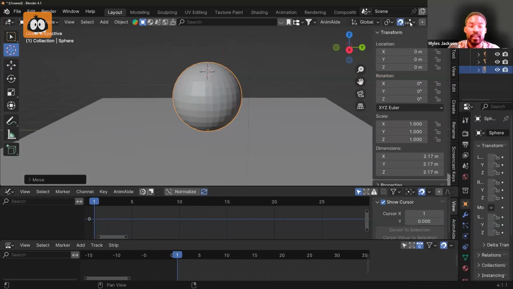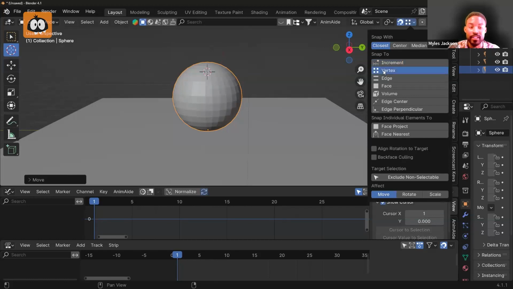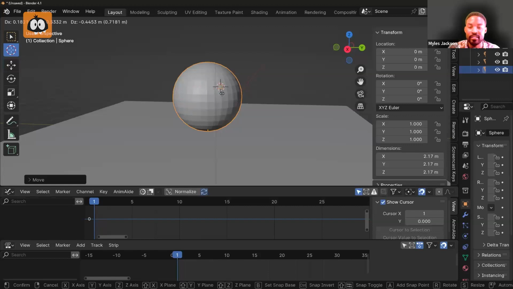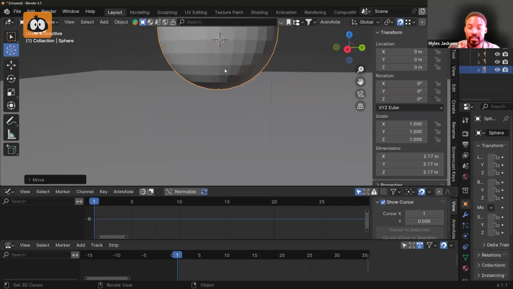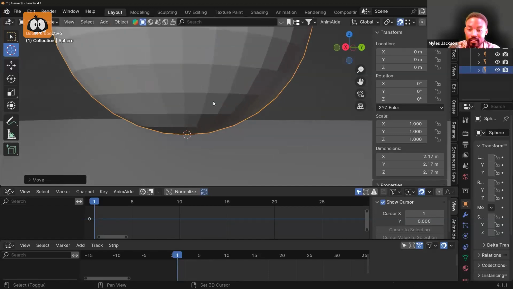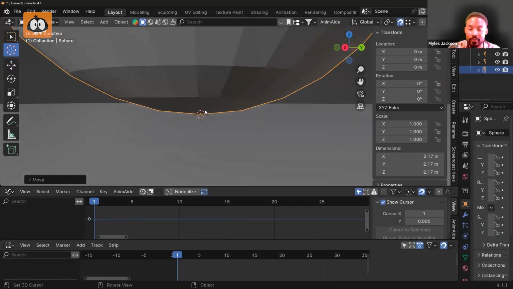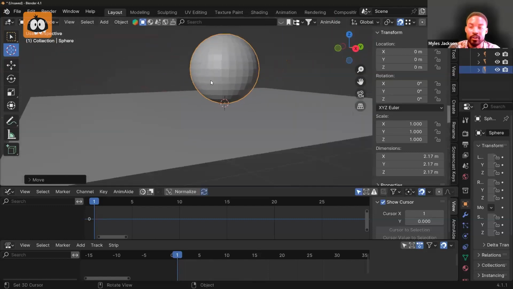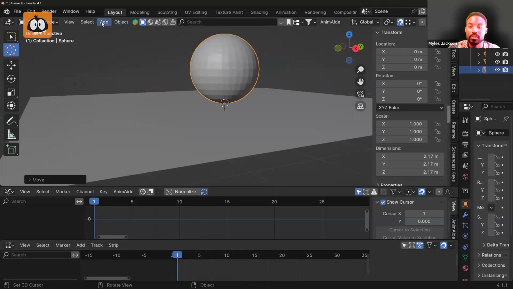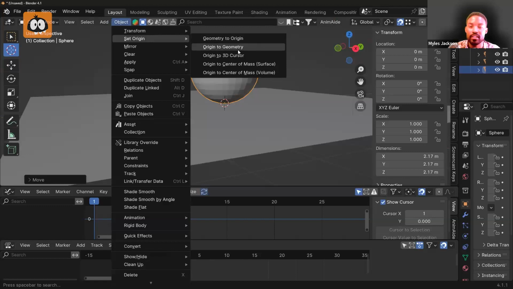And then I'll open this menu up to snap to vertexes, right? So now when I move this cursor around the sphere, it's snapping to all the little points. So what I'll do is I'll move this 3D cursor to the very bottom vertex of this ball. And now that that 3D cursor is there, I can use this to set the pivot point. So I can go to Object, Set Origin, and then Origin to 3D Cursor.